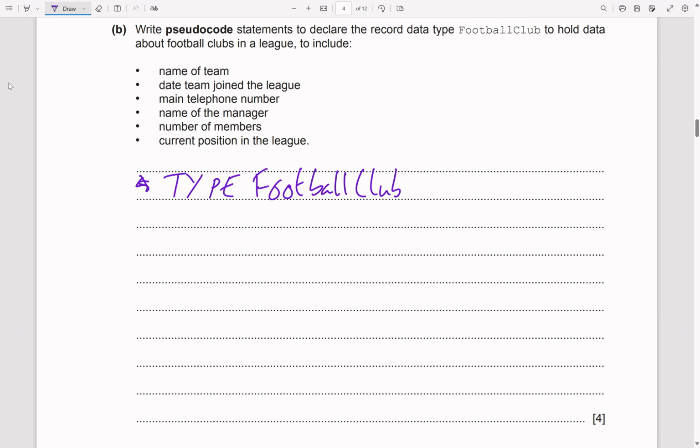Then inside here, we just want the declare statements, same as how we would declare any variables. So let's just go name, and of course, that's going to be string. I'm not going to write the declares, although in the exam, you would want to write them. So I guess here maybe like date joined.